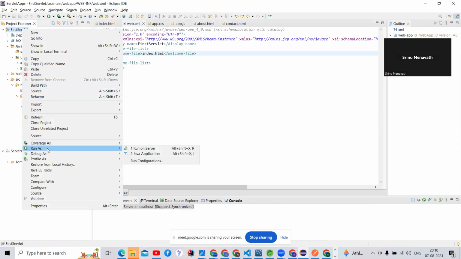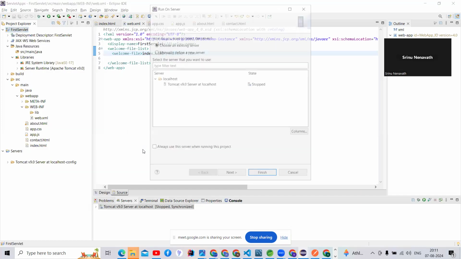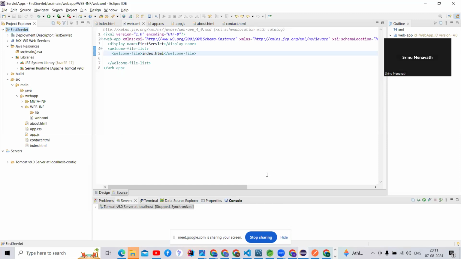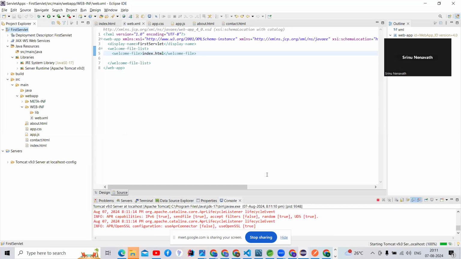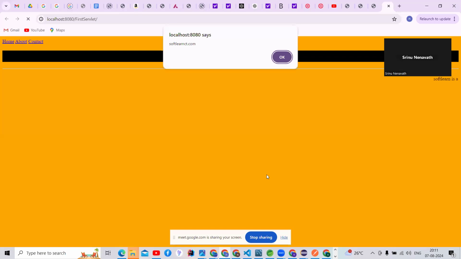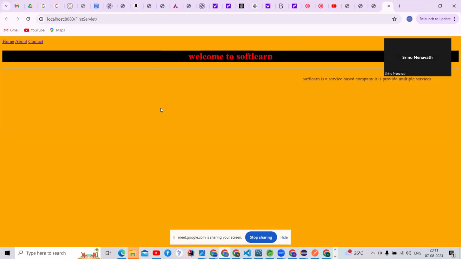Run as server. Tomcat. This is the Tomcat server. Next, finish. The application has run. This application is run by a servlet. See, this page has received the response, guys.